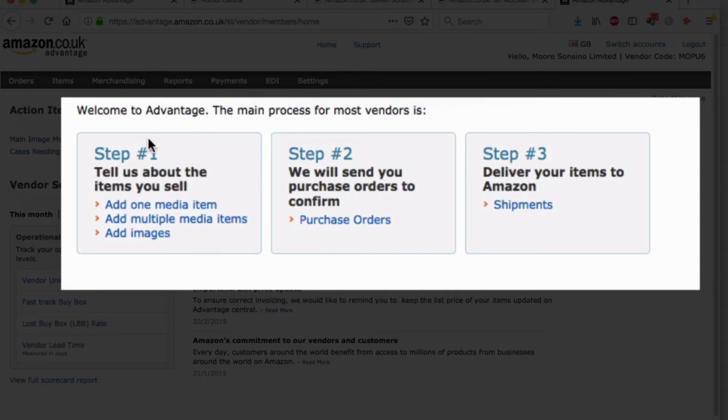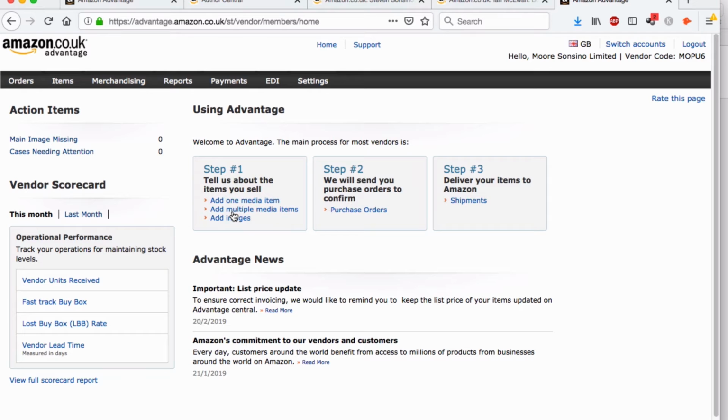So step one, tell us about the items you sell. Once somebody eventually clicks a link on that, then you'll get a purchase order from Amazon and you'll have to ship some copies to Amazon so that they can sell them. And they have the delivery labels here. So step one, step two, step three. Steps 2 and 3 are way down the line for us. We're going to concentrate on adding some items here.